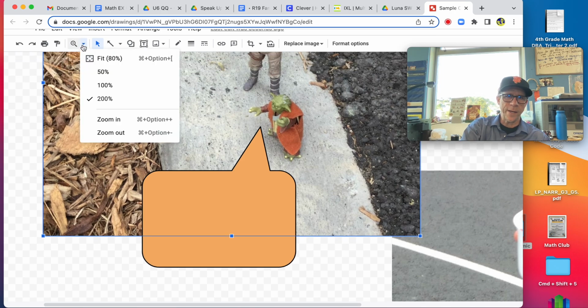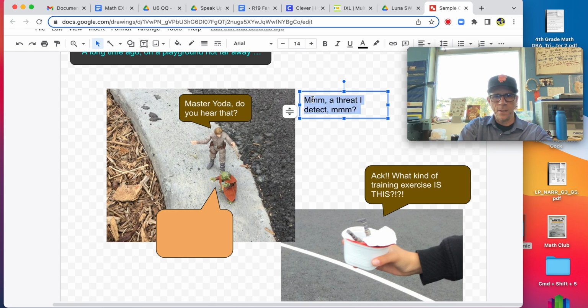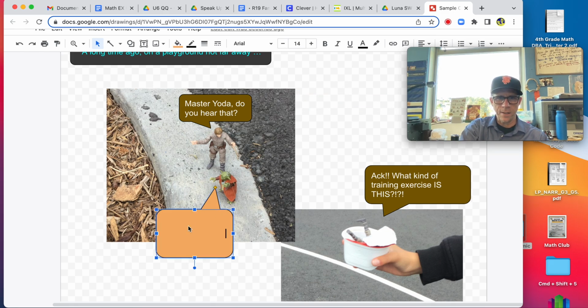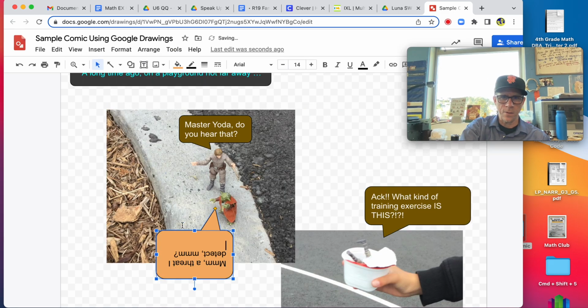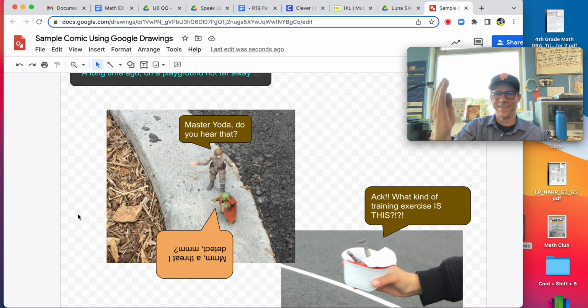All right, so now I'm going to zoom back out, and I'm going to find the dialogue, and then you can actually put it in. Oh, uh-oh. Oh, that's great. See? You solve one problem, and you create a new problem. So he detects a threat.